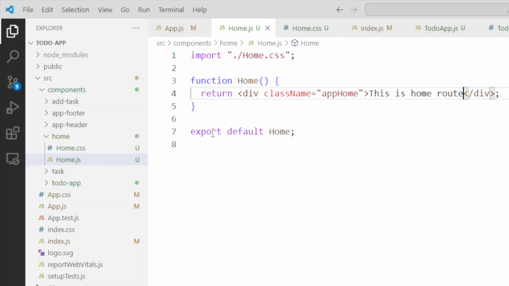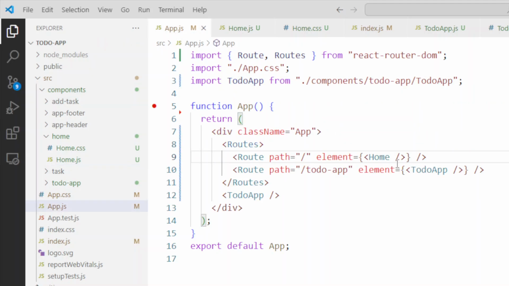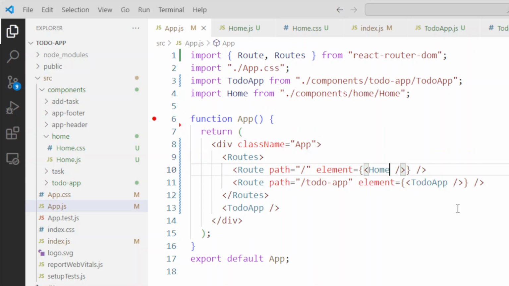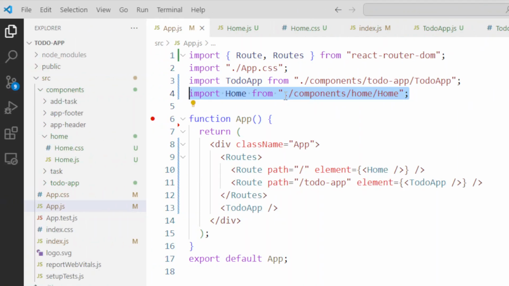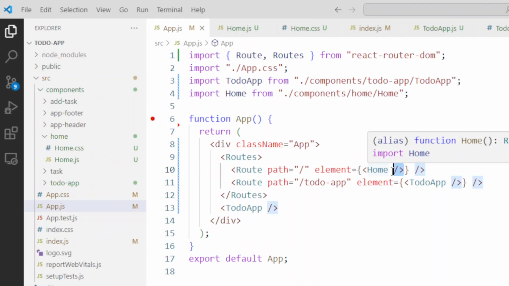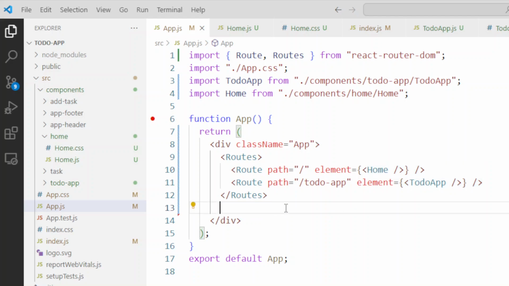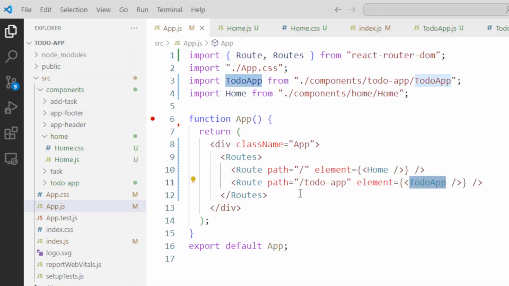Okay, so that's it for the home component so far, and we are using it here, so we need to import it as well. So let's import it. You should see an import something like this once you have the home import in your app component. And once you are done with all this, we can get rid of this to do app because this is not needed anymore. We have moved the to do app to a specific path, which is to do hyphen app.